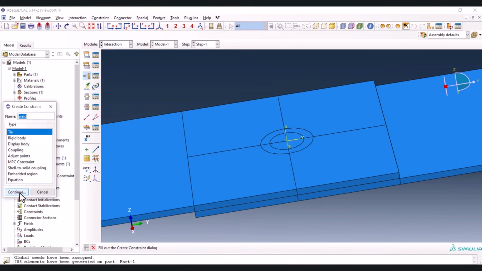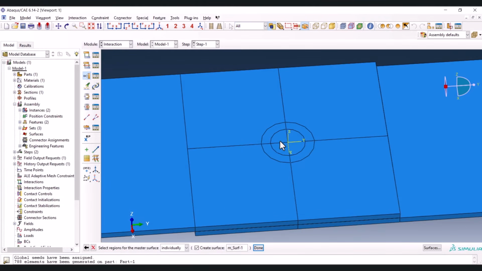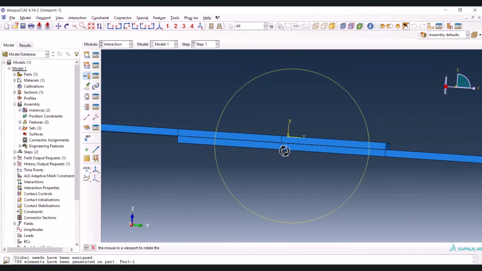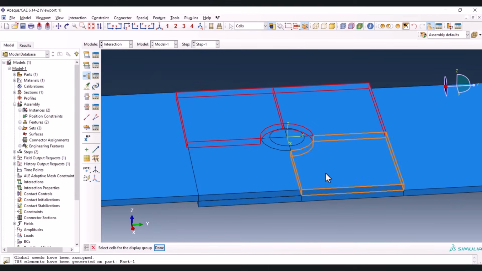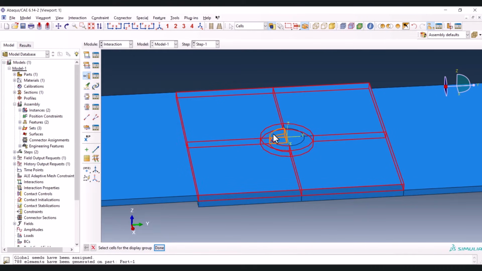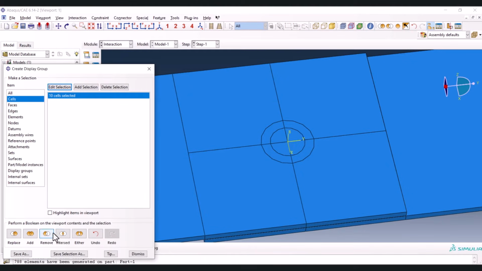So I click on tie, and it can be the surface, but I want to eliminate this surface because I want to select the top surface of the bottom plate. From here, create display group, and on cells I can select these cells to be eliminated. We don't remove them, we just hide them. So we hide these cells, we select them, and we can remove them.